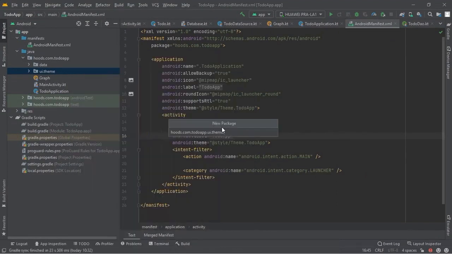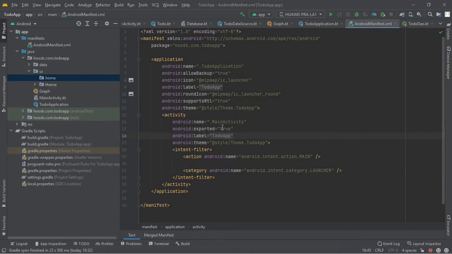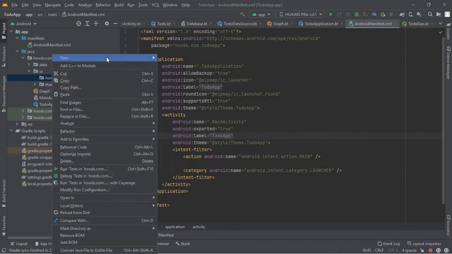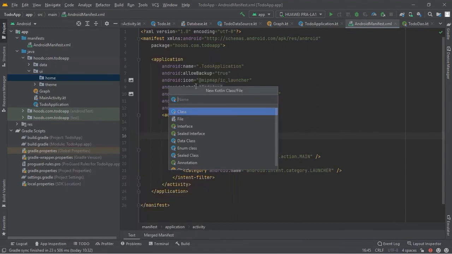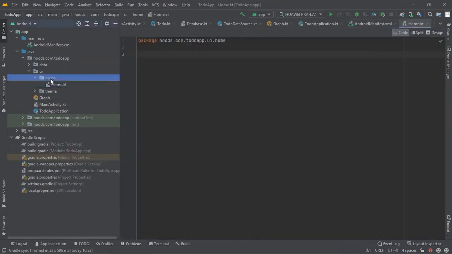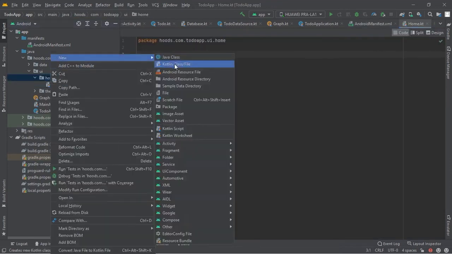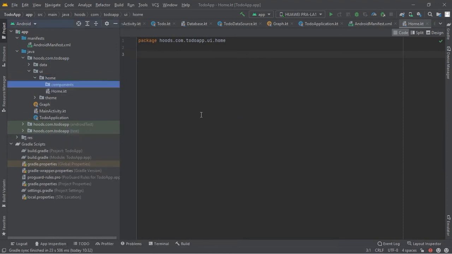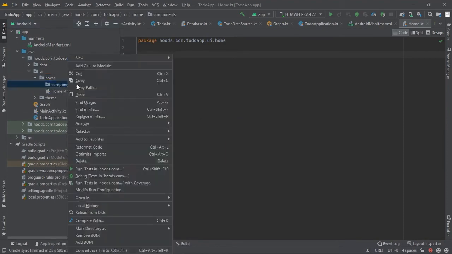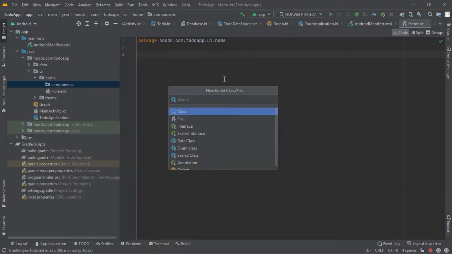Create another package. And here we can call this home. Now inside here, we can create our composable. So for example, here we can create our class and call this home. Also inside here, we can create another package, and here we can call the components. And inside here now we can create the home components.